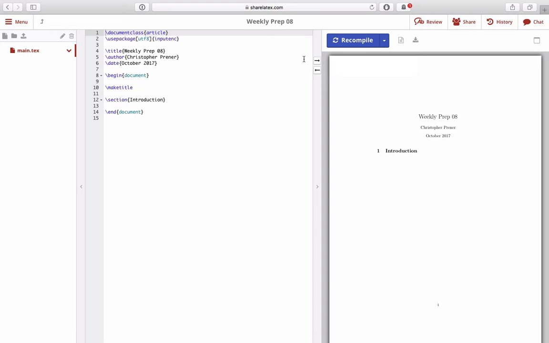Question 3 of the weekly prep asks us to make some edits to the preamble. Specifically, we want to make sure our name appears correctly inside the author macro. For me, I will add the PhD abbreviation after my name. I'll also edit the date macro so that it is more specific. I created this file on October 14th, so I'll add 14 into that date macro.